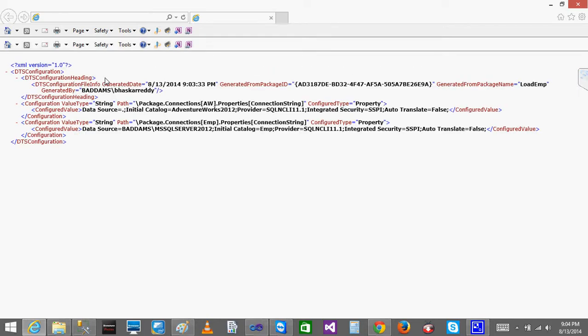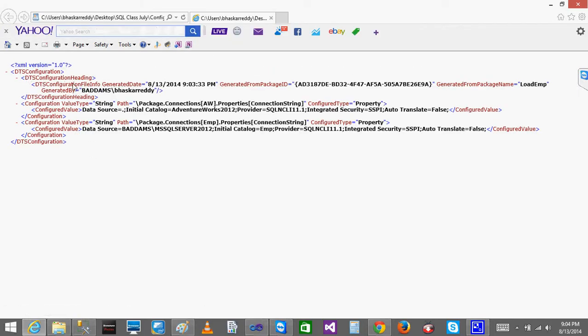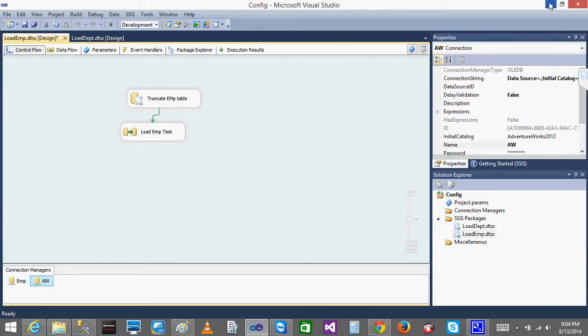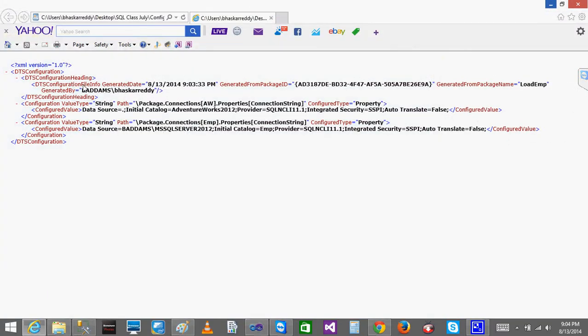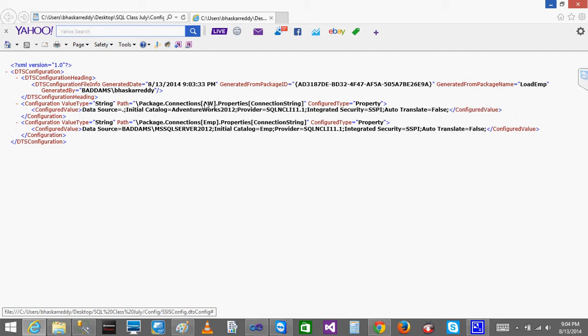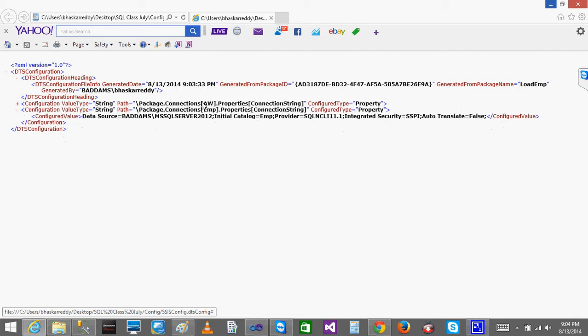See, when I open, I got 2 XML configurations. One is in the package; I am having 2 names, right? The 2 connections I am having in the package. What are the 2 connections? EMP and AW, right? You can see EMP and AW here. This is, see, load EMP. This is the package name. Leave it. See here, AW here. You can see one AW, right? You can see an AW here.